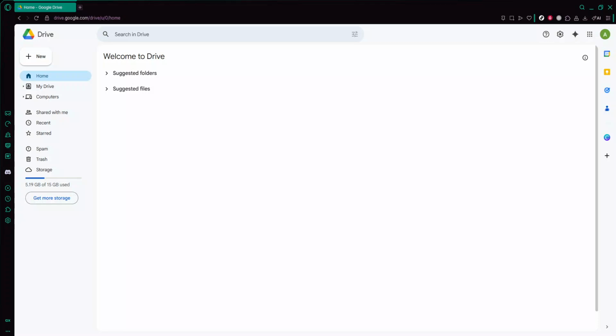In this video, you'll learn how to delete all files from Google Drive at once. We'll go through the entire process step by step so you understand not only what to click, but also what's happening behind the scenes and what to watch out for, especially so you don't accidentally lose something important.